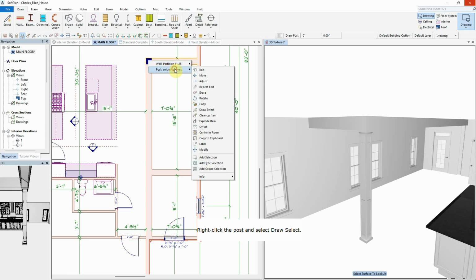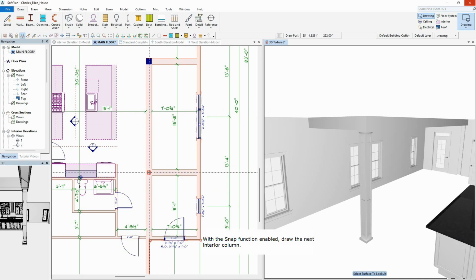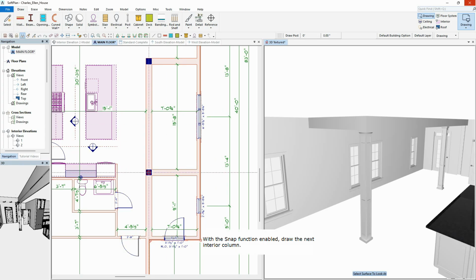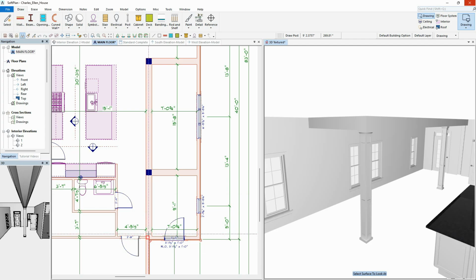Right-click the post and select Draw, Select. With the Snap function enabled, draw the next interior column. Using the Copy command, the remaining columns can be quickly added.